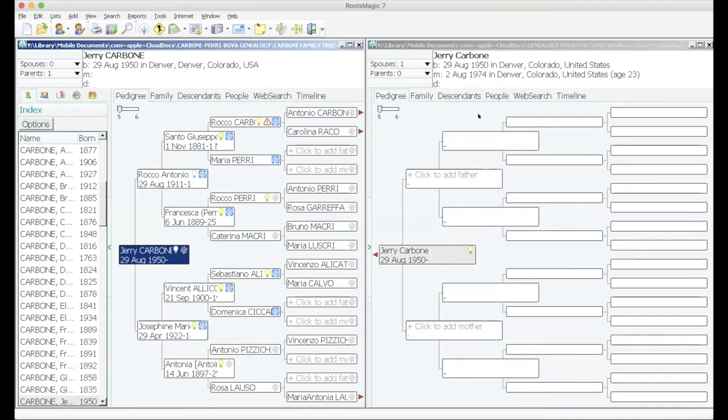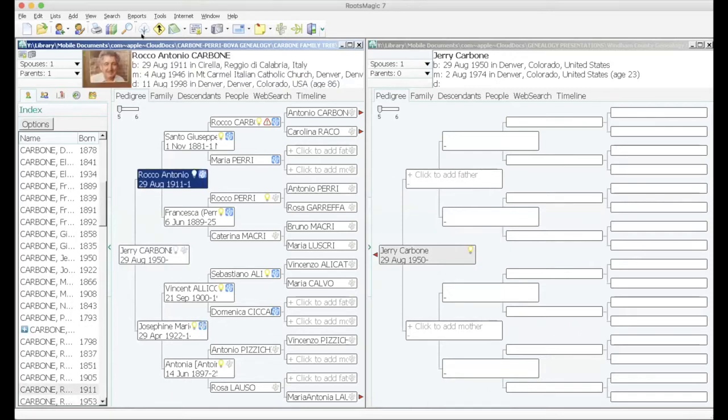All right. So let's say I want to add my father to this database here. I can take my father here, and I can drag it over here. And you can see I can add just Rocco, or I can add ancestors. I can add descendants. I can add everyone in the database if I wanted. Let's just say I want to just add my father.